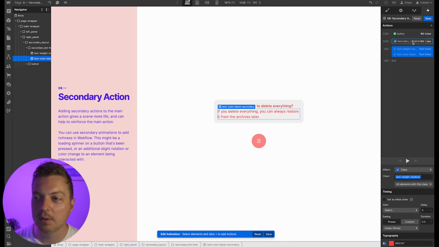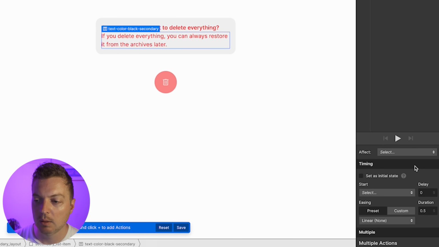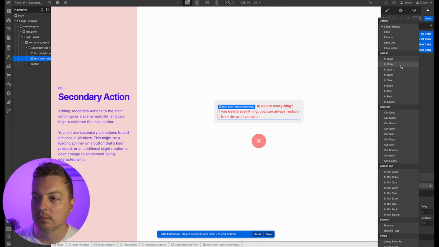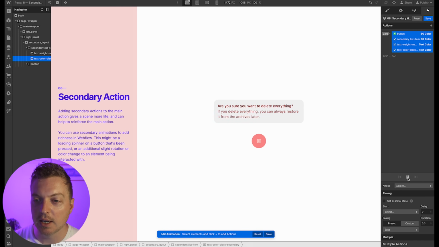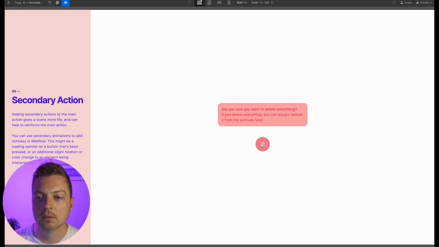And then we want to bring all of these together because we want them to happen at the same time. We're going to say that this is 0.3 because we want the interaction to happen quickly. We want them to be associated together. So now, when we hover, it shows everything turning pink and red.